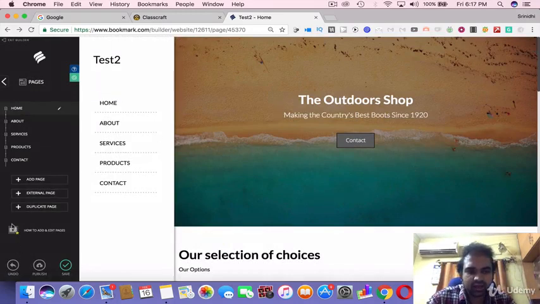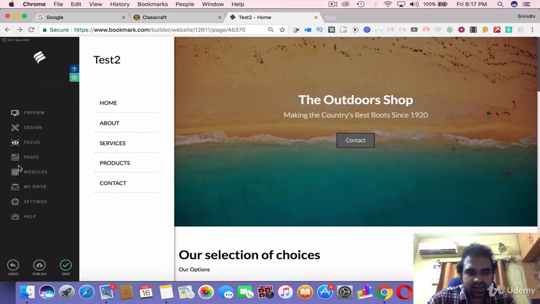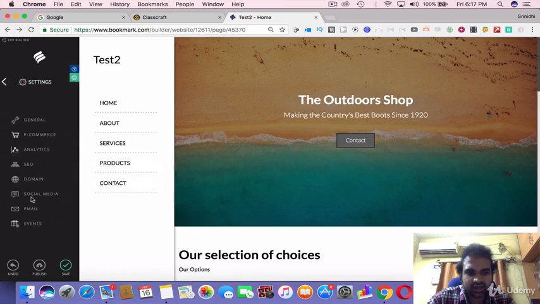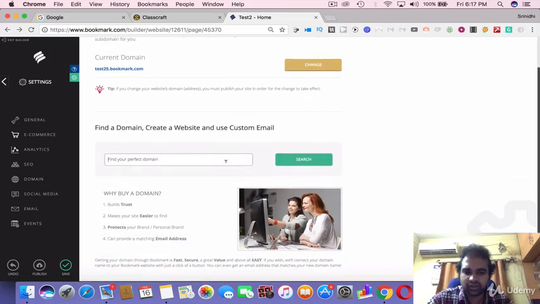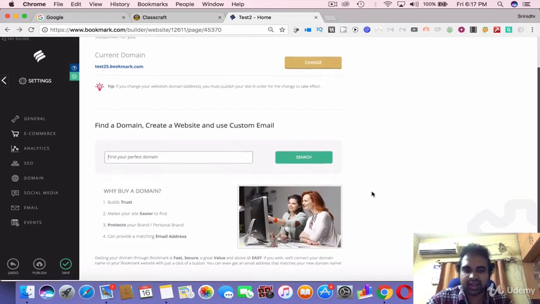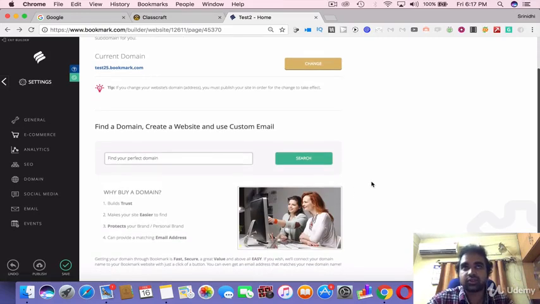Then you can go back and look at the different settings. You'll be able to connect your domain by clicking on domain here. Now it's test25.bookmark.com. You can also connect a custom domain. You can buy the domain on godaddy.com or whatever site you prefer to buy domains on, and then you can search for the domain right here. Maybe it's clothingstorechennai.com or whatever your company name is. You can search for it here and then buy it also.